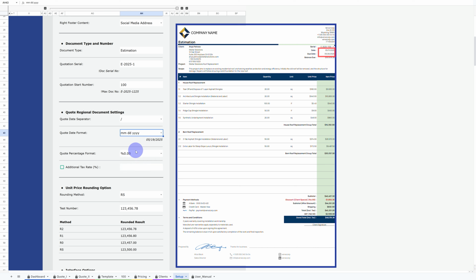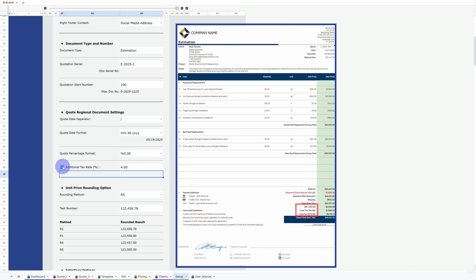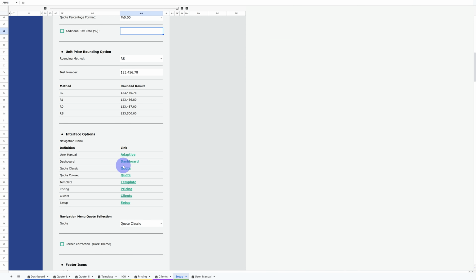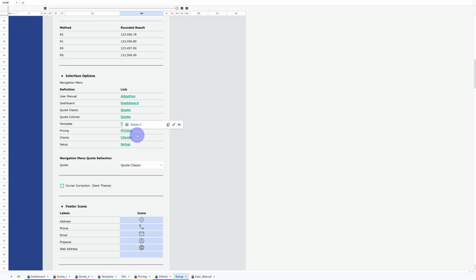You can adjust the date format that appears on the quote, the position of the percentage sign before or after the value, and the local tax rate. Since our quote settings are complete, I'm closing the quote display. You can also select the unit price rounding method. You can test different values in the test number field. RS is a custom method we created that rounds based on the number of digits.